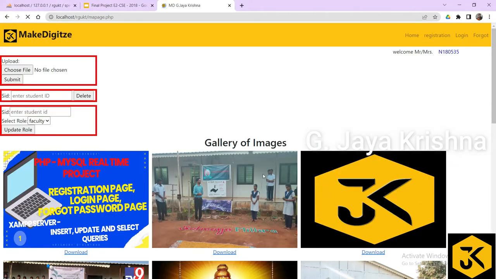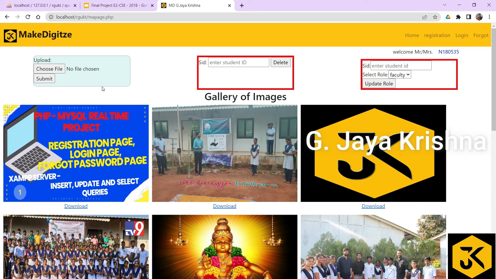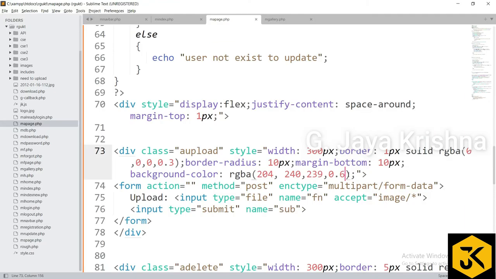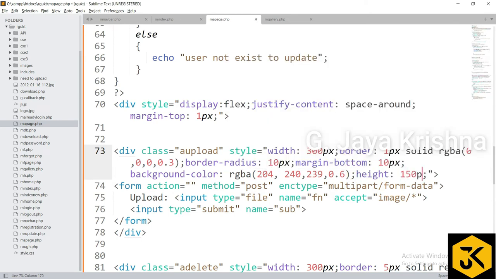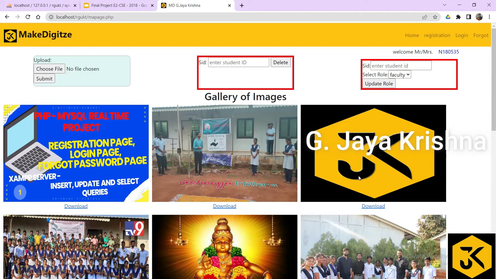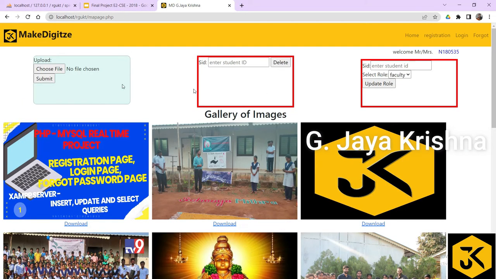Let us refresh it. So you can observe. Yes, I would like to set the height also now, so that it looks good. So minimum height, I will define it as 150 pixel. Okay, fine. Then I would like to make some kind of gap here also, spacing between the elements.